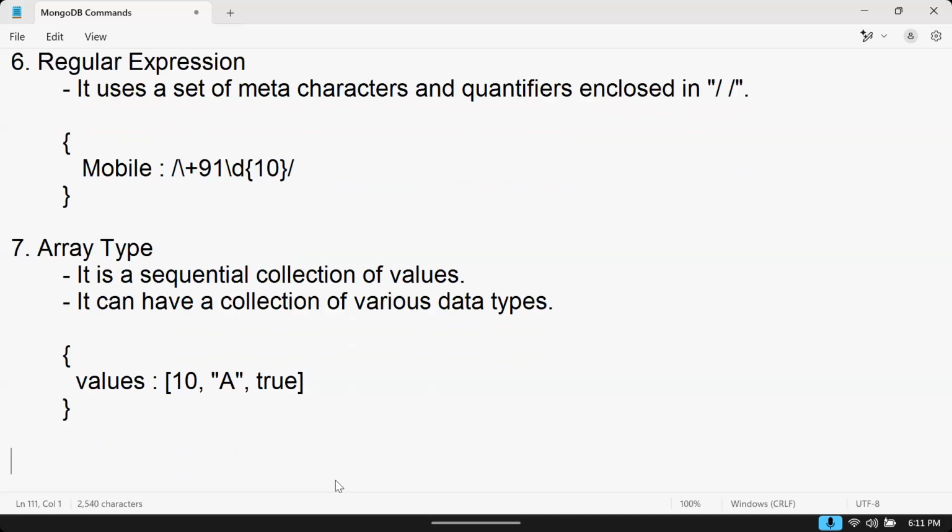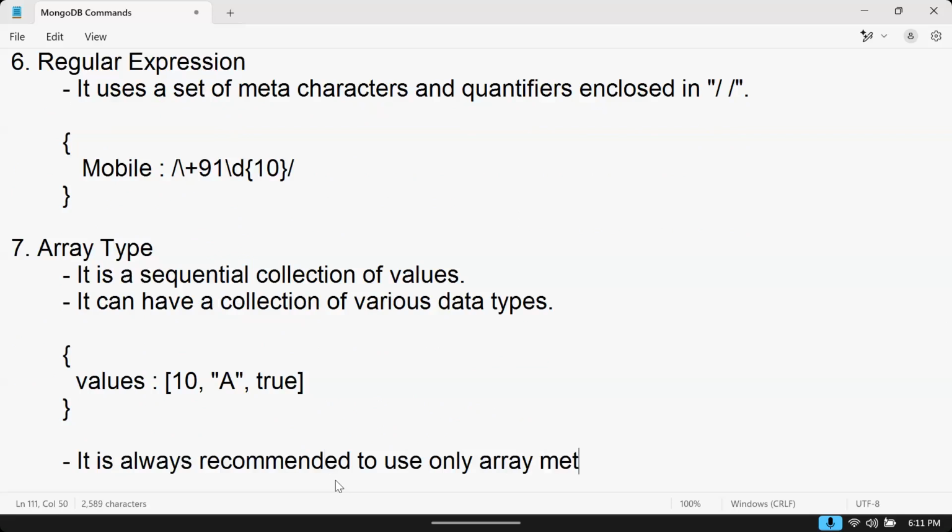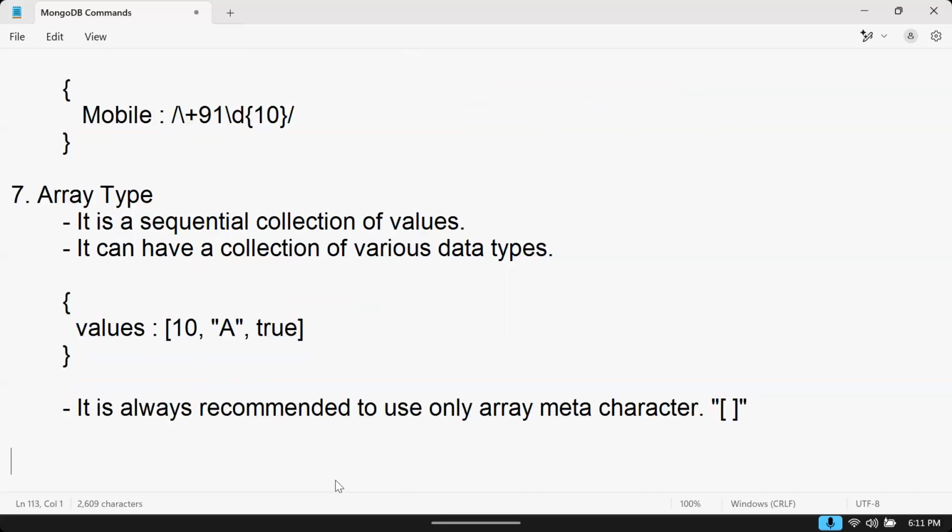Arrays in JavaScript are defined with the array constructor. Here it is always recommended to use only the array meta character. The array meta character is the square brace. Generally, in JavaScript, we can use an array constructor. The array constructor is how we write new Array.